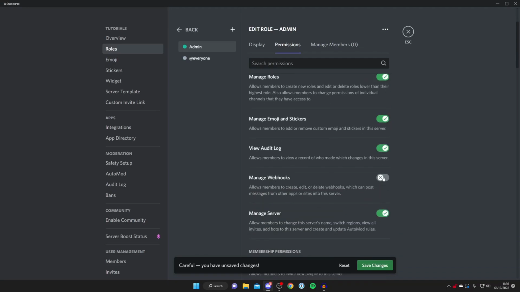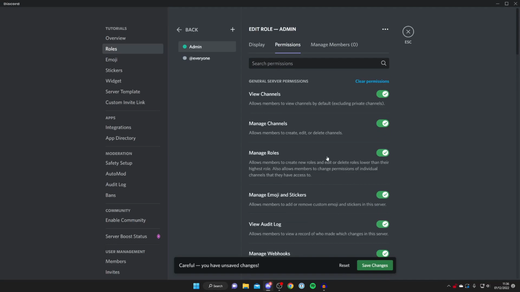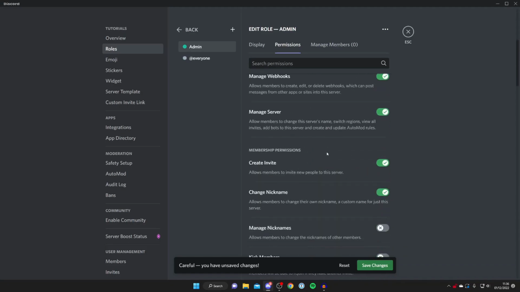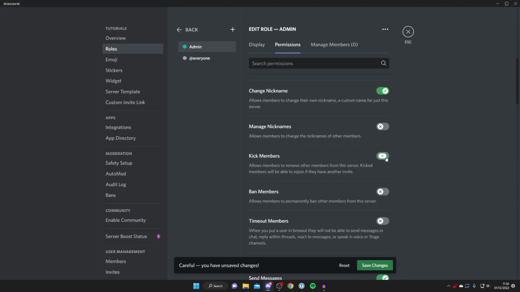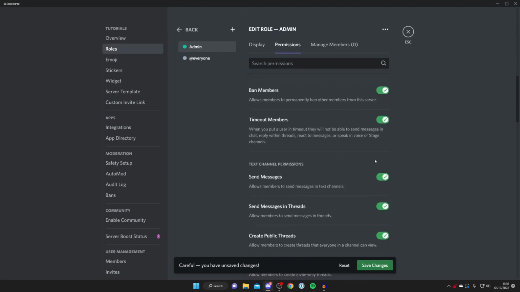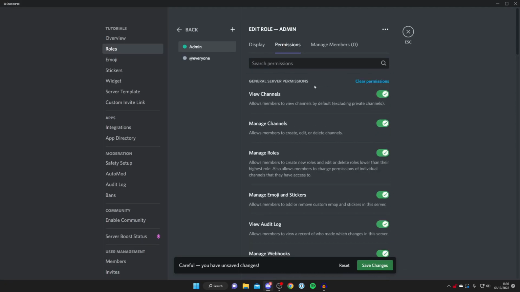But as I said before, you need to really choose what permissions you want depending on the type of role it is. If it's just a general member role, then you probably don't want to give them many permissions at all, because otherwise they can really kick and troll people. So as I said before, it's really going to vary on the role you're creating. I am now happy with the permissions I've given the admin role, so I'm going to tap on save changes just like so.